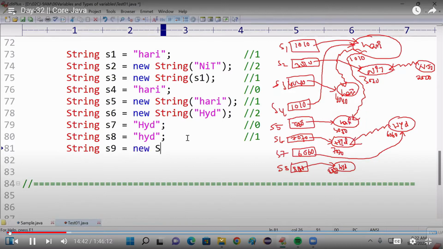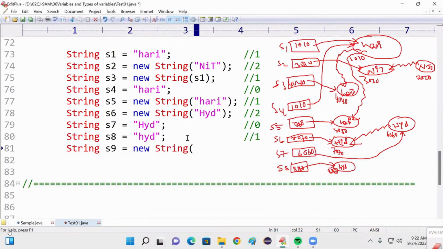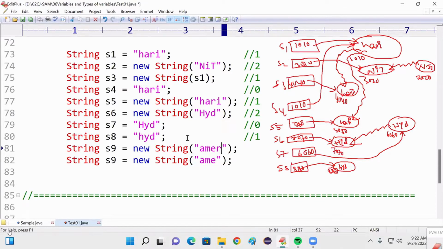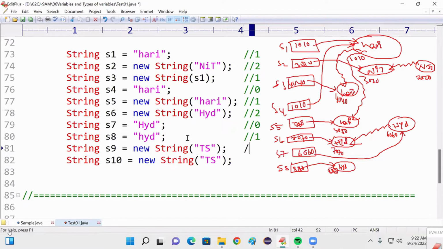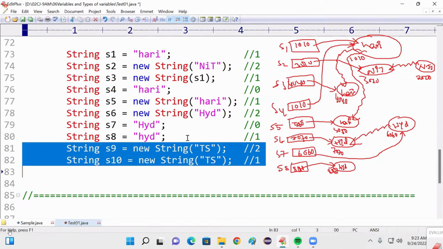New string of double quotes. I may repeat. Hyderabad, Telangana, TS, S9, S10. So now I have used the new keyword with the same content 2 times. Then how many objects are created? Can you tell me? First 2, second one 1, because the new keyword doesn't come under pooling. I want you to draw memory for these 2 lines on your own.